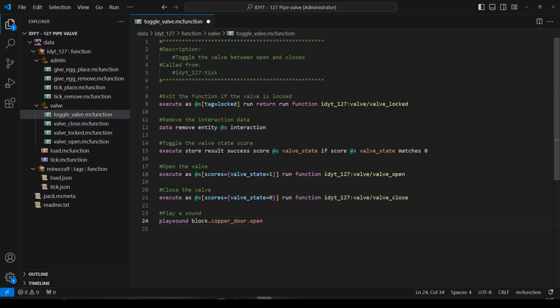Which channel do we want to play? Let's play it on the block channel. We'll pretend that it's a block for all players at the coordinates of the interaction. 1. That's going to be quite loud. No, that should be all right, but we'll want to make it longer and lower the pitch, so let's set that pitch down to 0.1, minimum volume of 0. Okay.